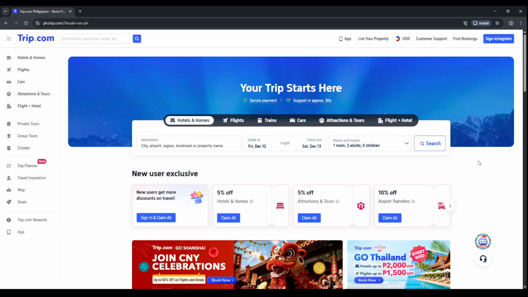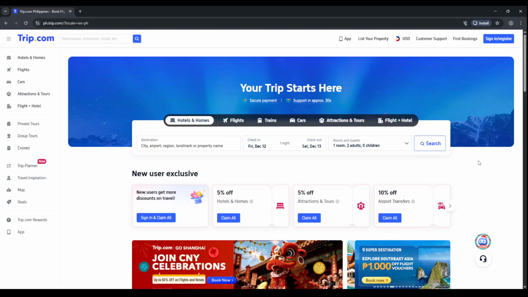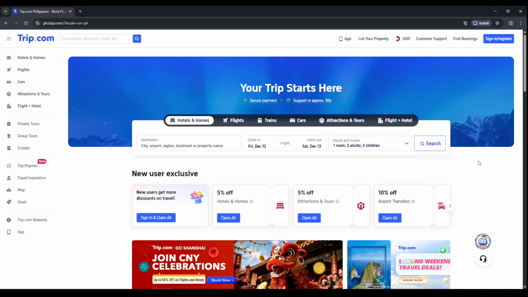First, open your web browser and go to the trip.com website. You might land on a country-specific page, like the Philippines version, and that's perfectly fine. The process works the same across regions, and you can change the currency no matter which local site you're on.